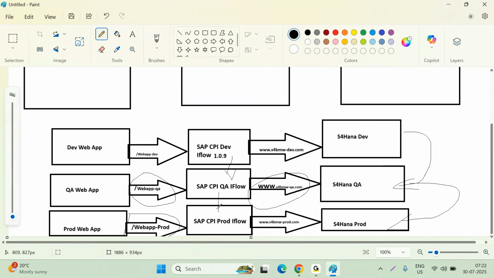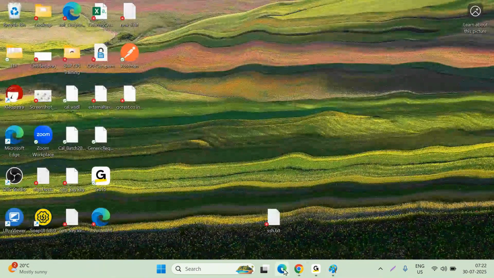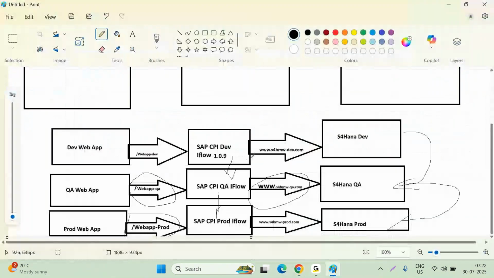It will move these objects from quality to production. Because of this, if you want to make any changes, just do it in the development system and move these objects to the quality and production systems. Like this the data will be moved from one environment to another environment.